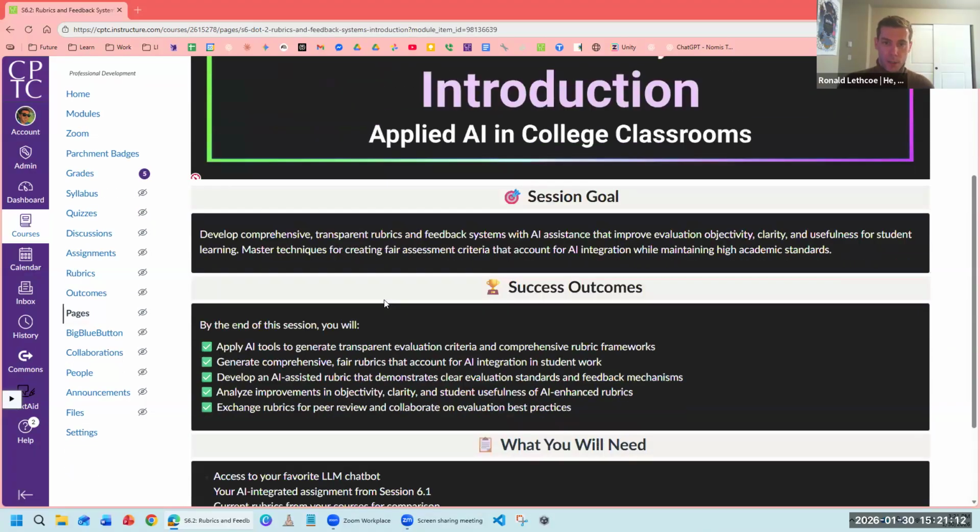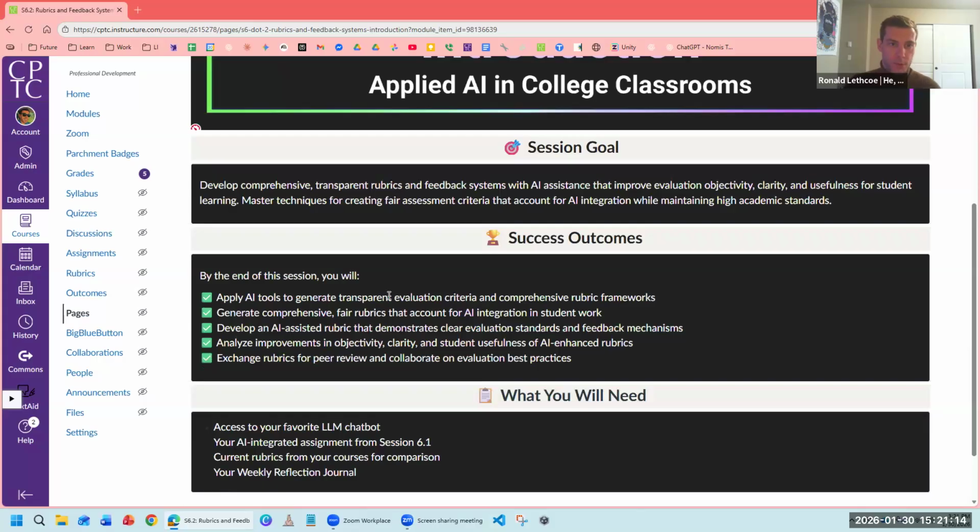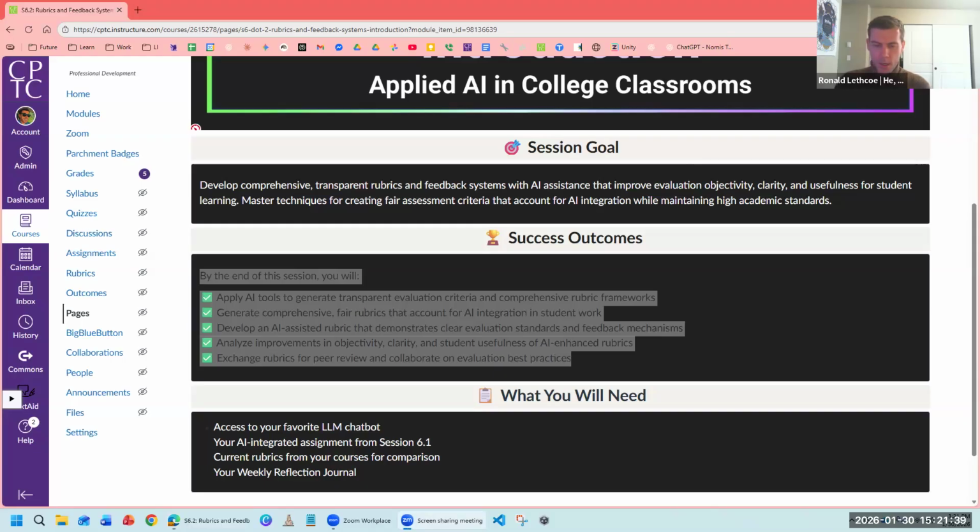Our session goal: develop comprehensive, transparent rubrics and feedback systems with AI assistance that improve evaluation objectivity, clarity, and usefulness for student learning. We're going to master some techniques for creating fair assessment criteria that account for AI integration while maintaining high academic standards. I'm going to drop these success outcomes in the chat so that y'all can keep those as a guiding light.